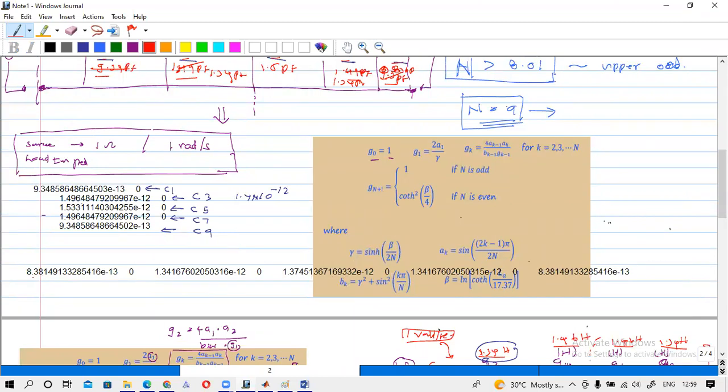So this is 8.38. So 0.838 picofarad, 1.34 picofarad, 1.37 picofarad, 1.34 picofarad, 0.38 picofarad. So these are the correct values.